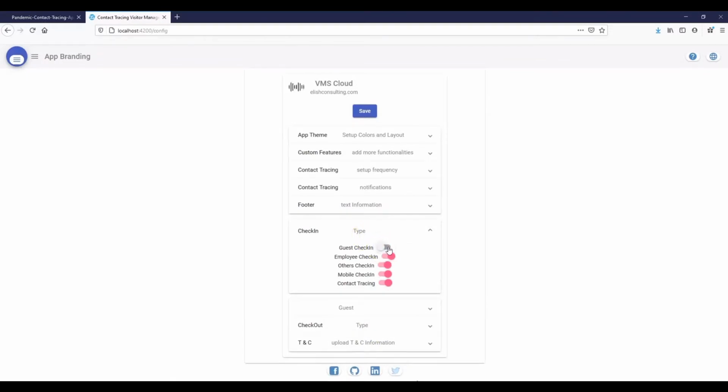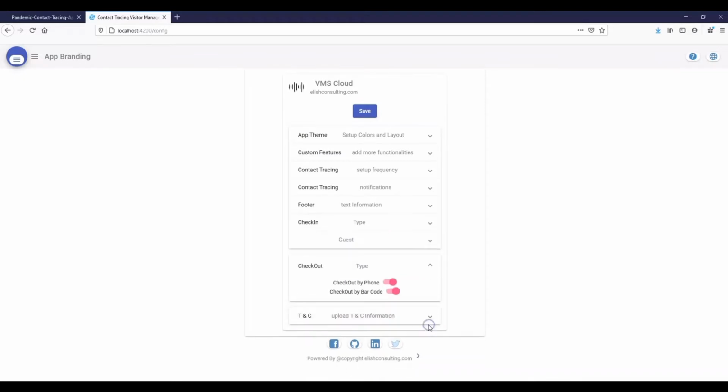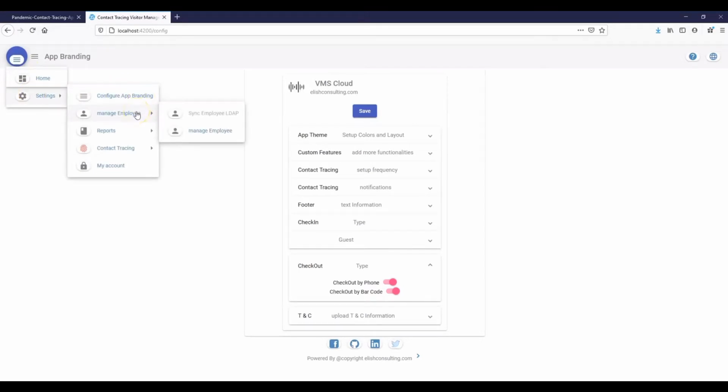Similarly, in your main application, suppose there are some features you don't want to use. You can easily come back here to the admin panel and hide them, so they will not even show up in your application. There are a lot of things you can do in the admin panel. This is the app branding feature, where you can mostly customize the look and feel and the text.